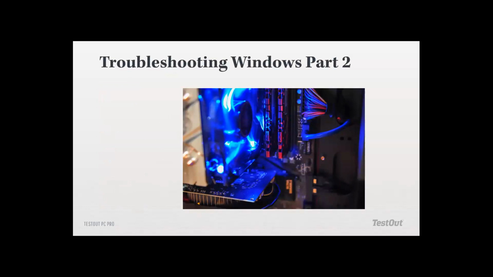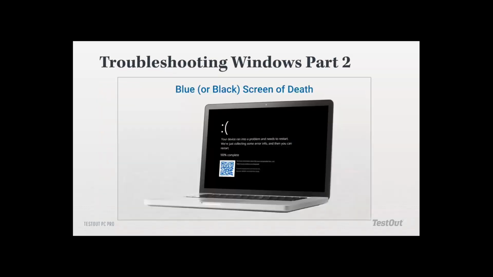So this right here is what the blue screen of death looks like. This is the blue or black screen of death. Sometimes it is blue, other times it is black. It is just the color that changes. Generally, it is just the same error.